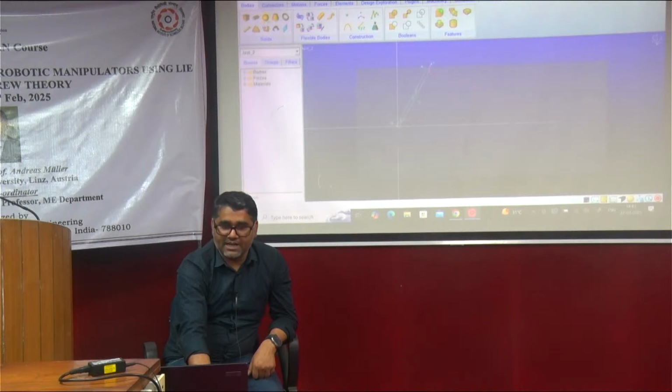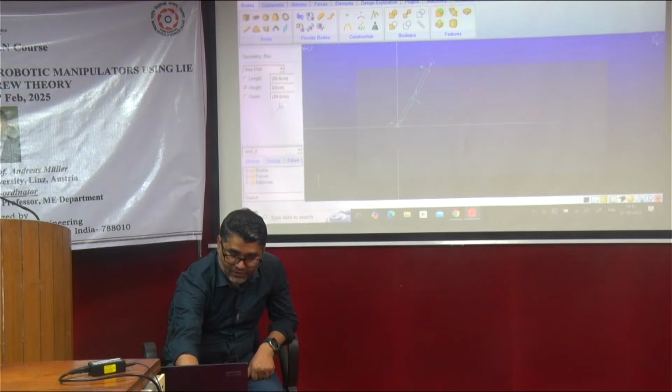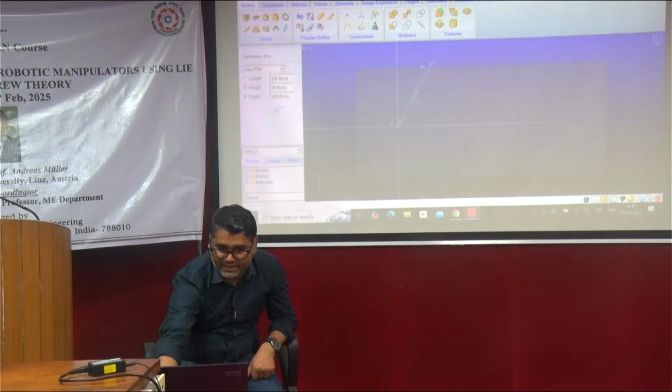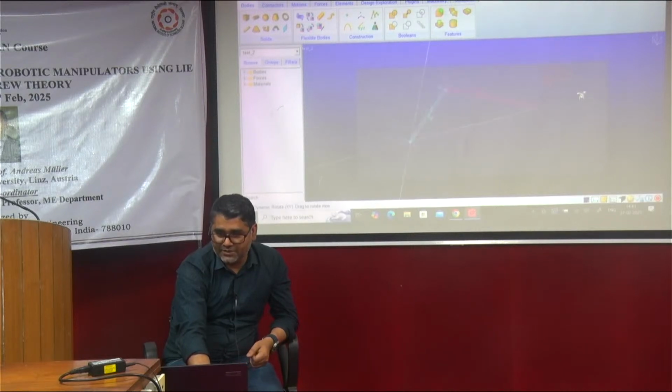Now for the slider I have to create the box. So I will choose this box and I will choose the height like 5 centimeter or 8 centimeter, and depth is also 8 centimeter suppose. And I am free to choose the length. So this is my box. Now I want to see how it looks, so you can see.